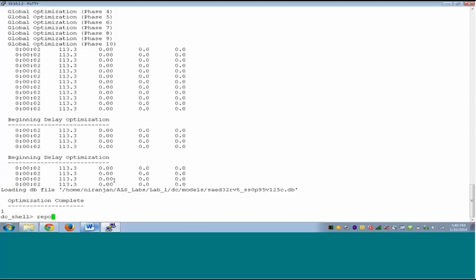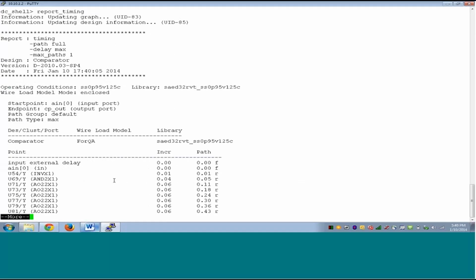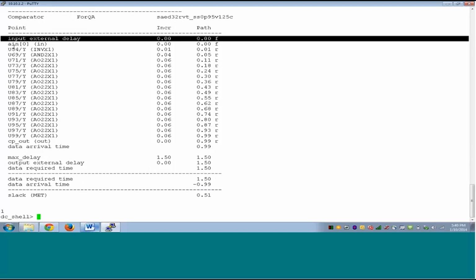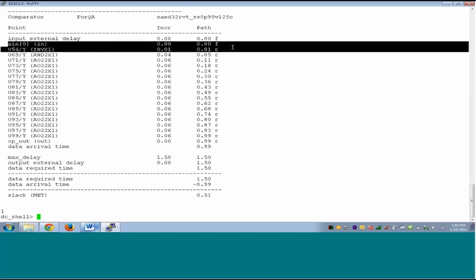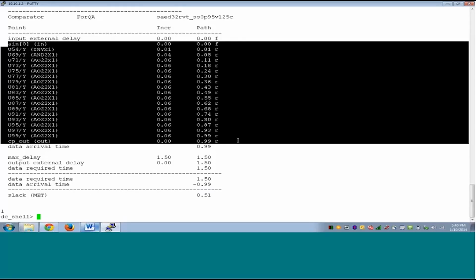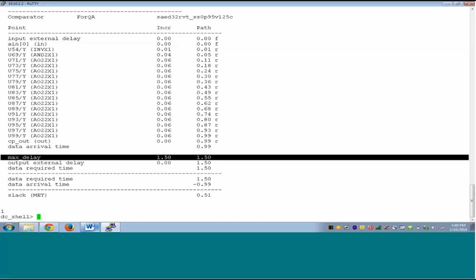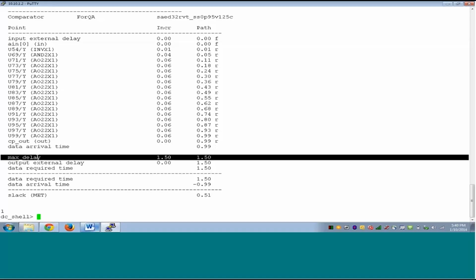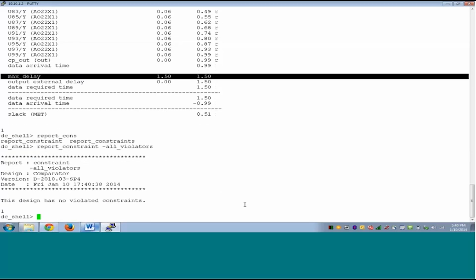Now let's look at report timing. See, it starts with input delay 0. That doesn't matter, we have it applied. It launches at 0, goes through all these elements to the output, and the max delay is 1.5. It goes from input to output, total time is 0.99. The max delay constraint was 1.5, so it is met by 0.51. All the paths are constrained. You could check by using report constraint minus all violators. Design has no violated constraints. We are good. Your design manager is happy, you were able to do this.